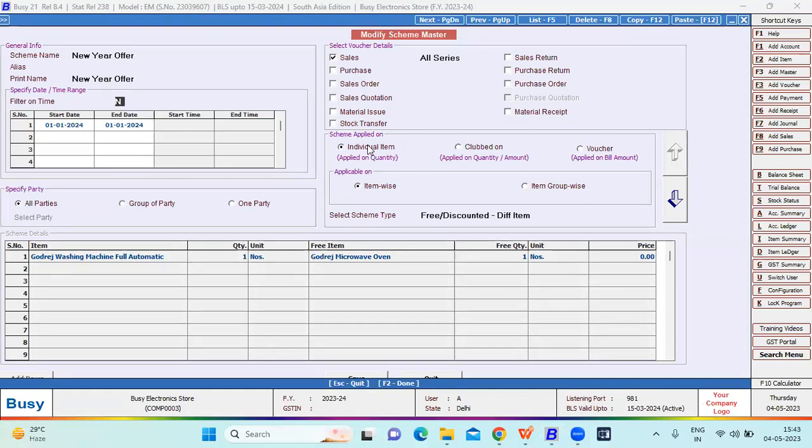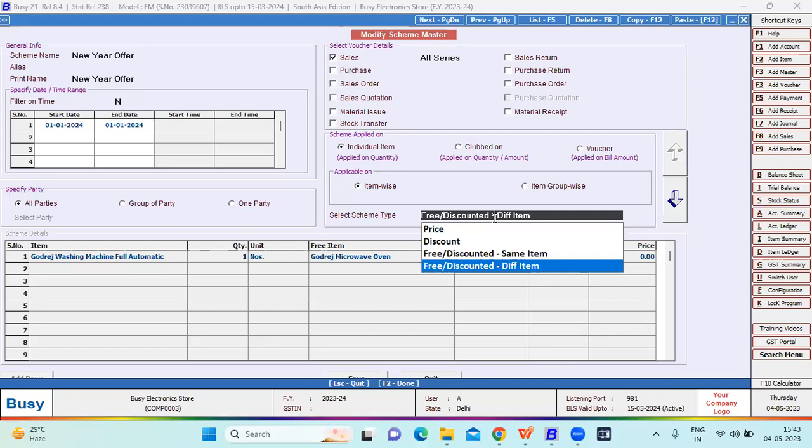For an individual item, you have given the scheme. For a clubbed item, you have to give the scheme, or at the voucher level, you have to give the scheme. On whichever basis you give the scheme, you can say item wise or item group wise. For that, you have to set the configuration. You have 4 types of scheme.